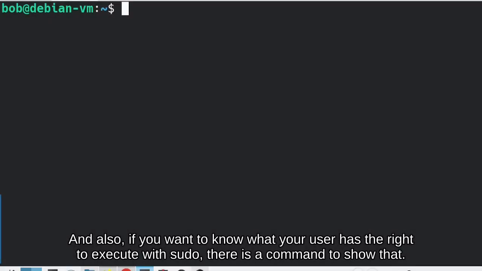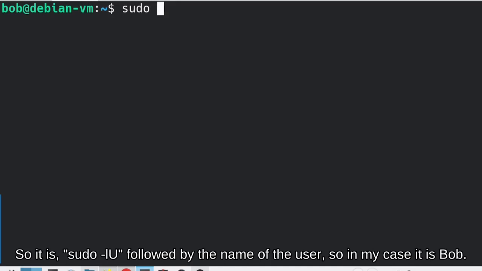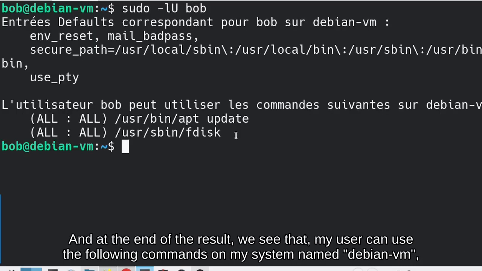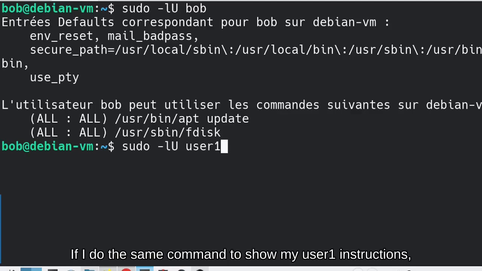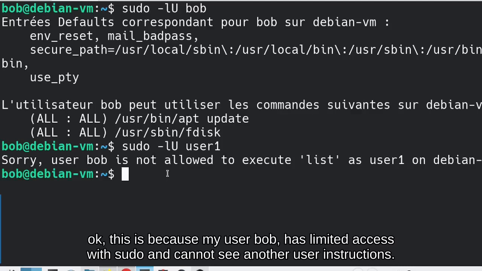And also, if you want to know what your user has the right to execute with sudo, there is a command to show that. So it is sudo -l -U followed by the name of the user. So in my case, it is Bob. And at the end of the result, we see that my user can use the following commands on my system named debian-vm. The different sudo instructions are listed for my user. If I do the same command to show my user1 instructions, okay, this is because my user Bob has limited access to sudo and cannot see another user's instructions.